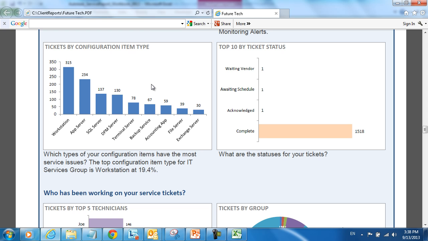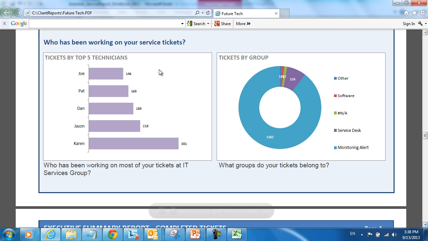So you not only get the issue types, which will typically give you an indication, but you'll see the underlying configuration item types, so you can see they've had most that are associated with workstations, application servers, SQL servers. You can look at the breakdown of the tickets. The statuses for all of the tickets, most are completed. They only have like 3 open tickets. Good example of not a lot of open tickets in terms of the statuses.